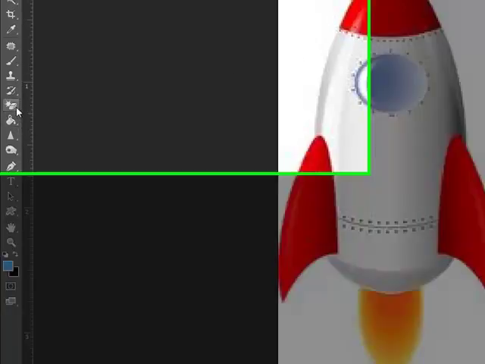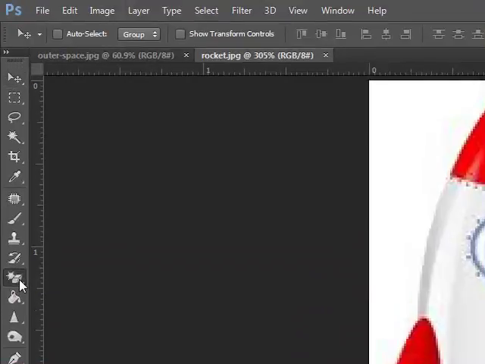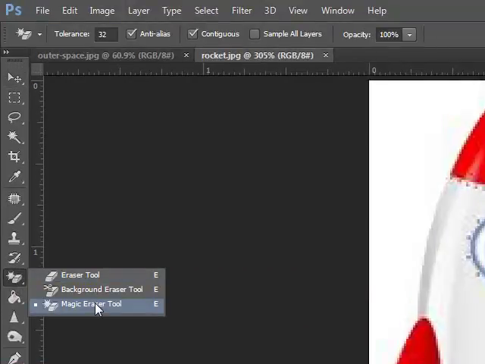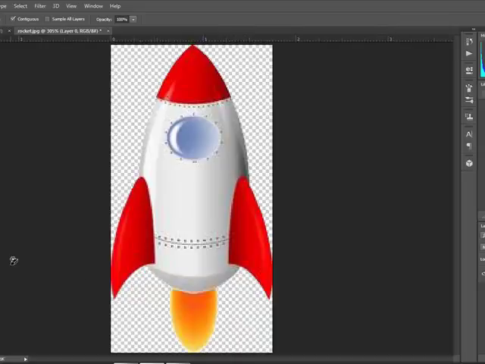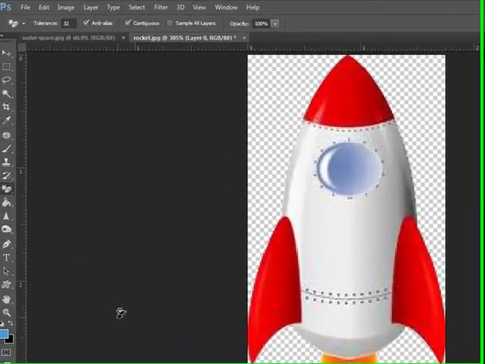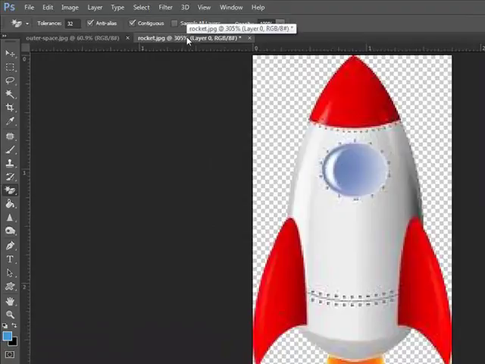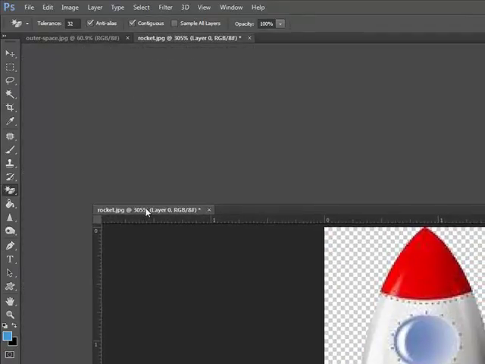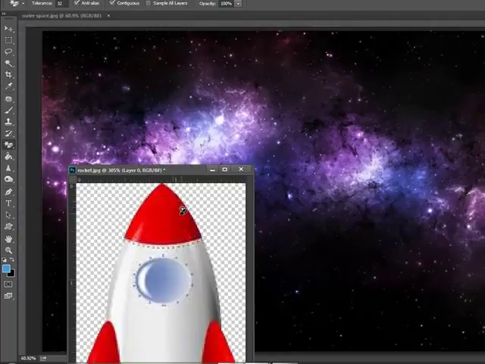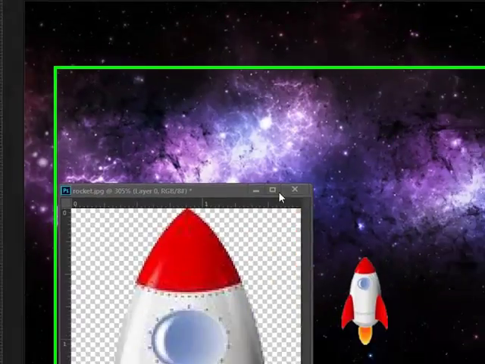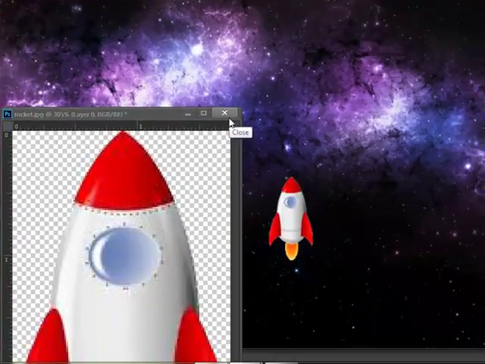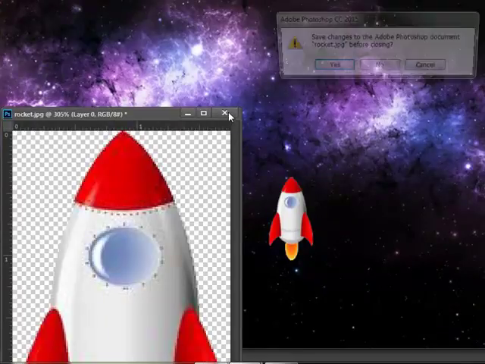So I am going to decide to use an eraser, but not just any old eraser. I'm choosing the magic eraser that erases by color. So I'm going to click, click, click, click till I get the checkerboard. That means it's invisible. And then I'm going to pull down the JPEG from the title bar there and then get my move tool. Just grab a hold of that rocket and drop it right into my background layer. Close the rocket without saving.